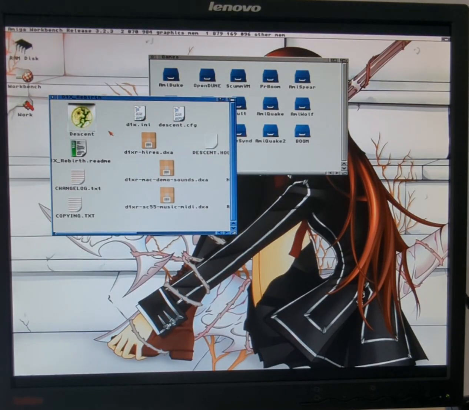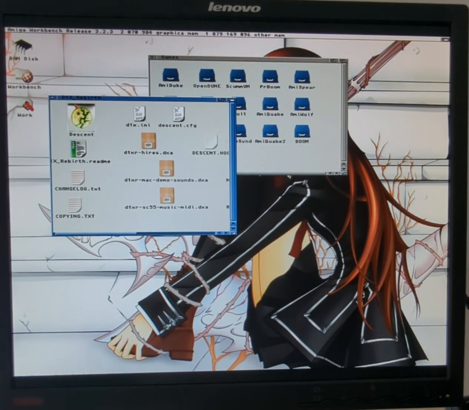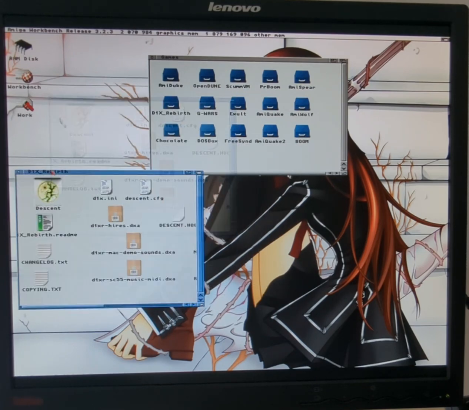So I remember when I first ported this, I did it for AGA originally, and it was an 060 and it was dog slow, which is the same is true for my port of DOSBox. It was also basically unplayable. Descent was unplayable on AGA 060, but now with PiStorm, it's actually playable. It's actually very playable, as you can see, so that's cool.